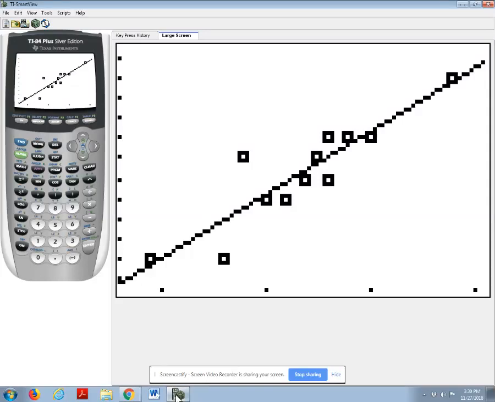Hello, today I'd like to teach you how to make a residual plot. Before you can make a residual plot, you have to make sure that you've already graphed the scatter plot and the least squares regression line for the data.